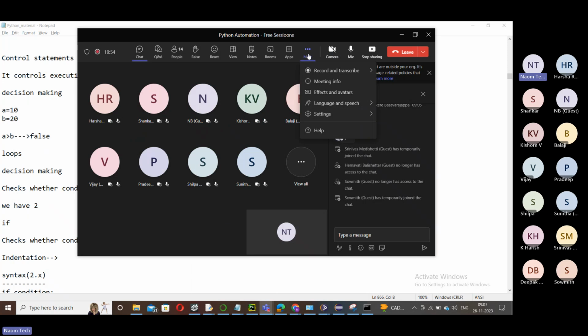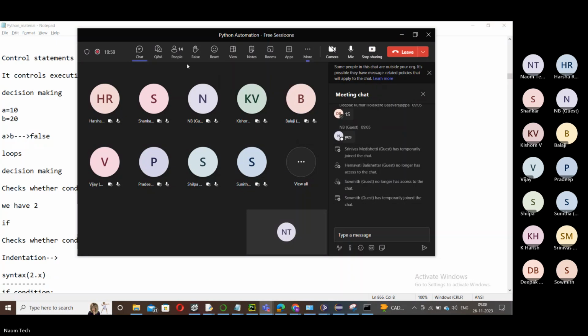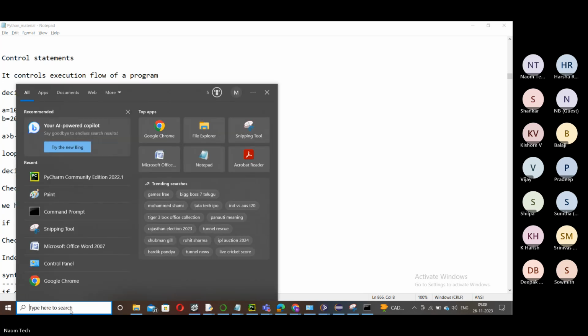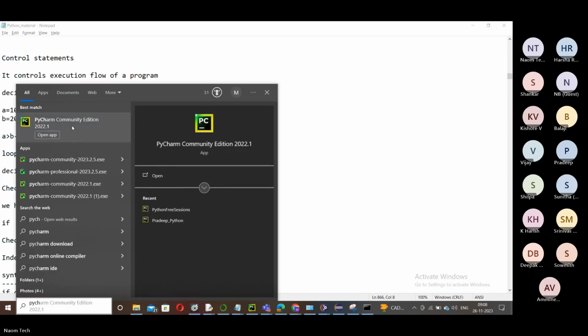Let me see if this is recording or not. Okay, it's getting recorded. Yes. Excuse me. Just a minute. Let this PyCharm open. I'm just opening the PyCharm.